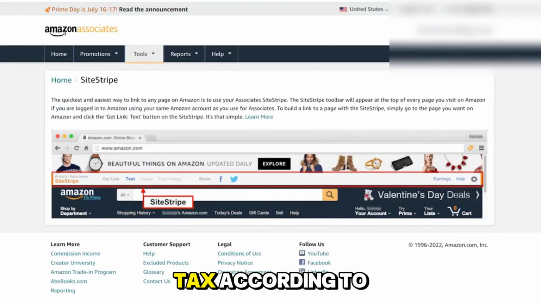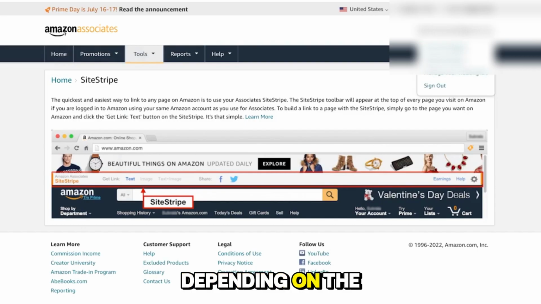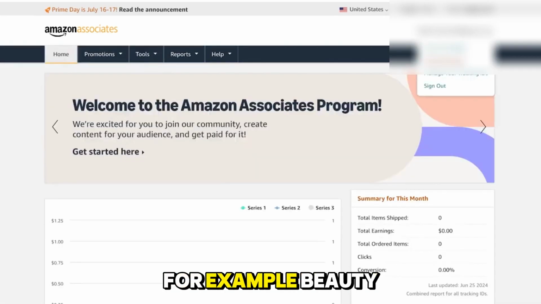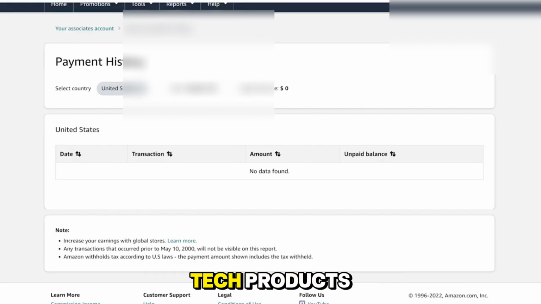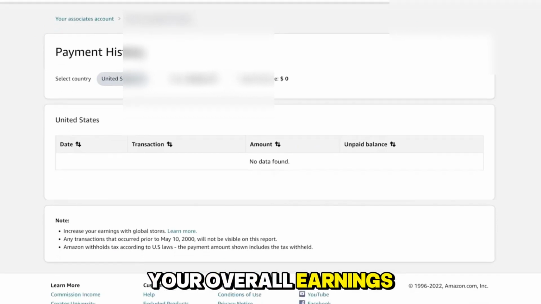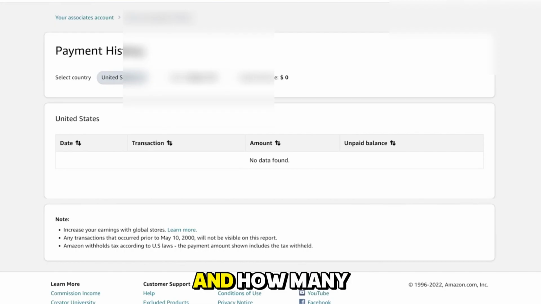Amazon will withhold tax according to U.S. laws, and your commission rates will vary depending on the product category. For example, beauty products usually have lower commissions than high-ticket tech products. Your overall earnings depend on the niche you choose and how many people are purchasing through your links.